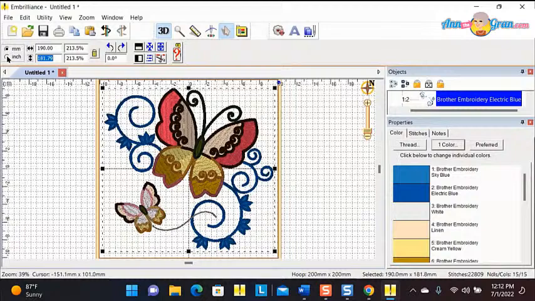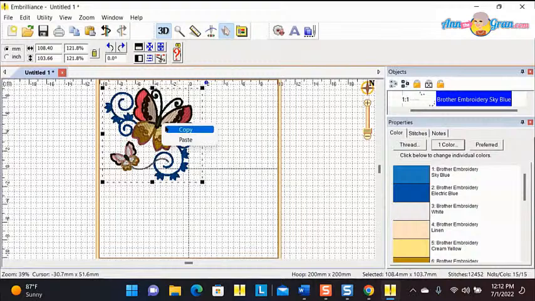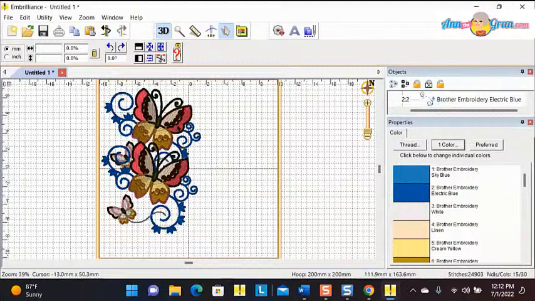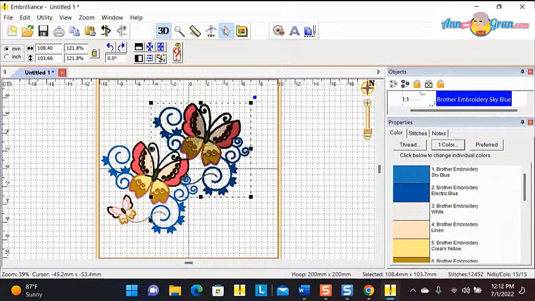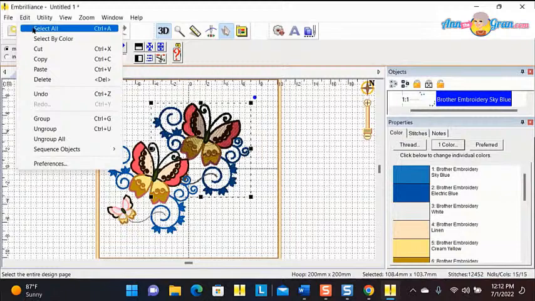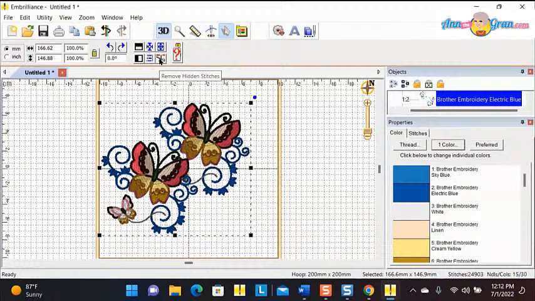Okay, let's see. The next thing we need to talk about in Essentials, let's size this down a little bit. Let's copy this design and paste it. Now I have two butterfly designs on my design page. I'm going to go to Edit and select all, and then go to the Remove Hidden Stitches tool in my tool pane. Now, if you're watching the stitches down at the bottom in my system tray, you'll see it's gone down to 23,270 odd stitches.